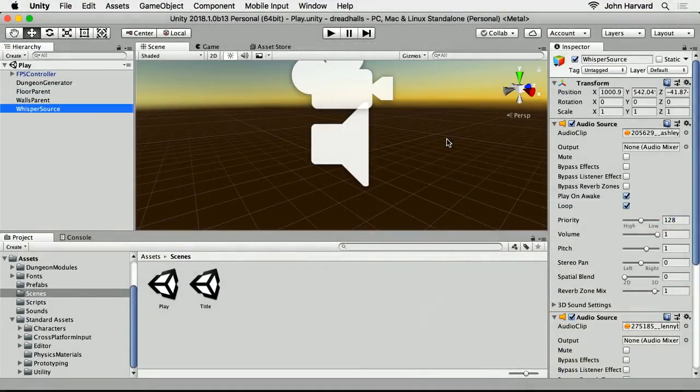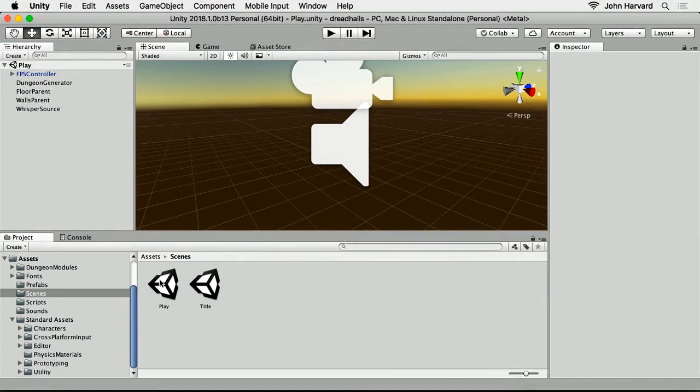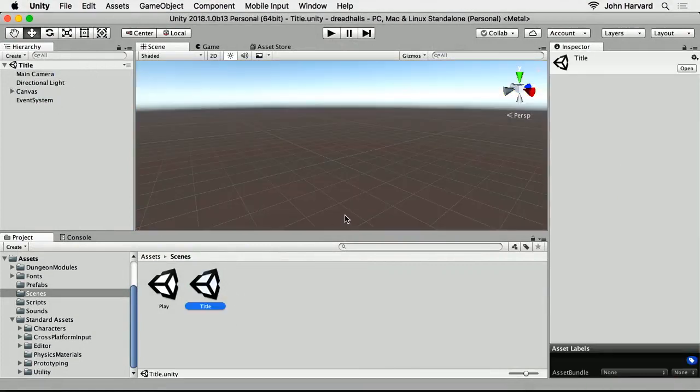And this is very easy to do in Unity. So I'm going to go over to my title scene here, just because it's lit in a fairly normal way as opposed to the play scene, which is not lit in a normal way because we're using environment lighting and we don't have a skybox. The title scene has a fairly normal lighting setup.